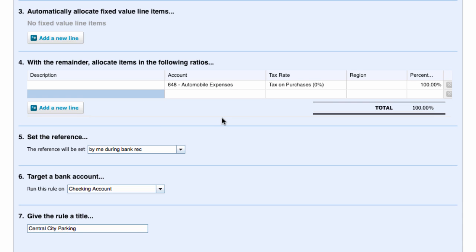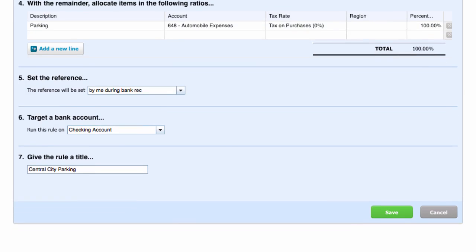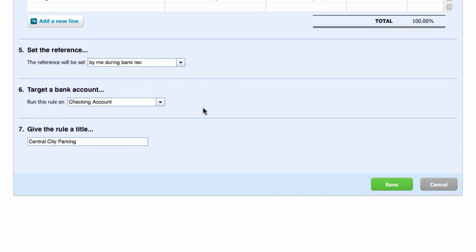Enter a standard description to be used on all your parking transactions, or leave that blank in the rule here if you want to enter your own unique description each time a parking transaction occurs. Under Section 6, Target a Bank Account, you can have this rule apply to all your bank accounts, so the rule isn't just limited to the bank account you're currently working in, if that's your preference.